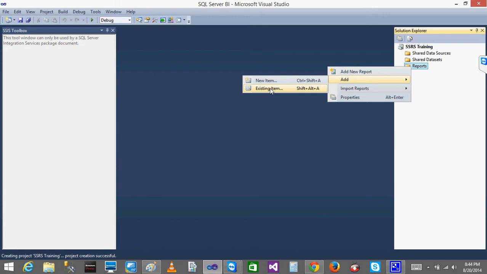Existing item is that if you want to add another report which is already created, you just click on the existing item and you can get that report here. That is the other way. So if you want to create a new report, I can just add new report, or else by new item. Go to the add below and select the new item. This is one way you can do it.